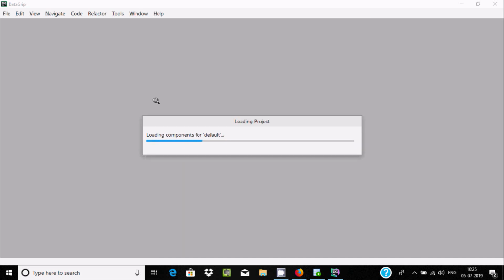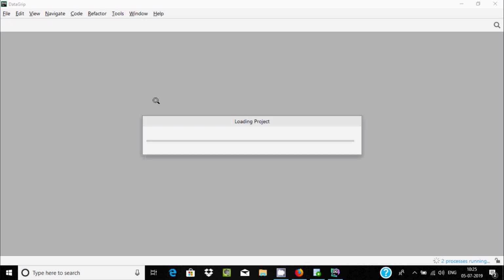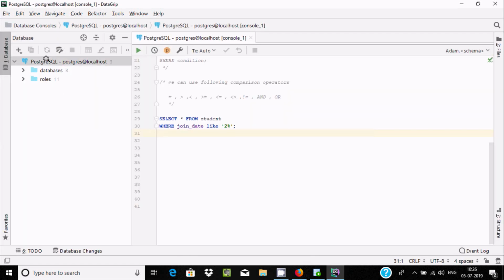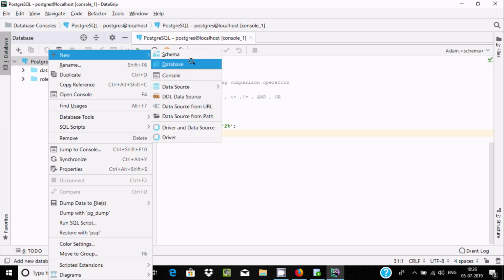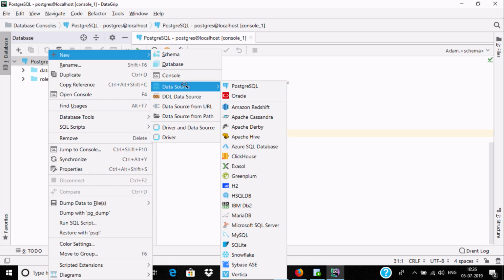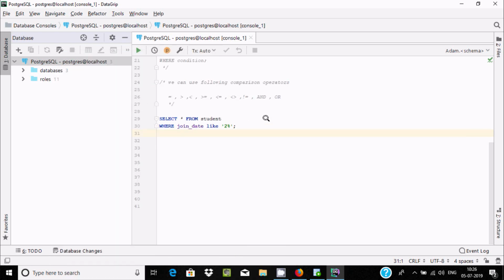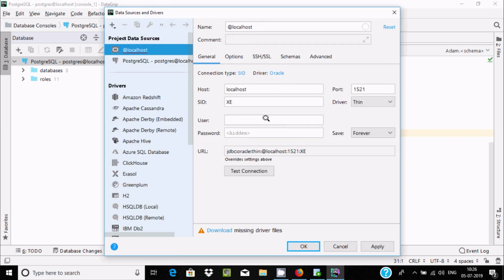This is DataGrip 2019.1.4 x64, and it's opening. Now it's loading the project. After that, right click on the previous project. Here you can find New, and inside it Data Source. Here you need to click on Oracle.